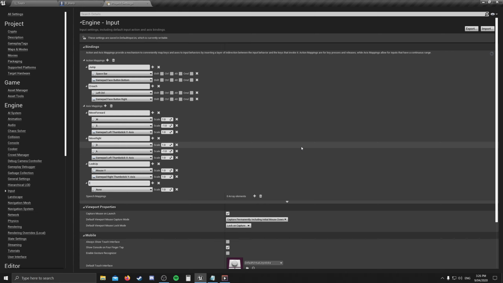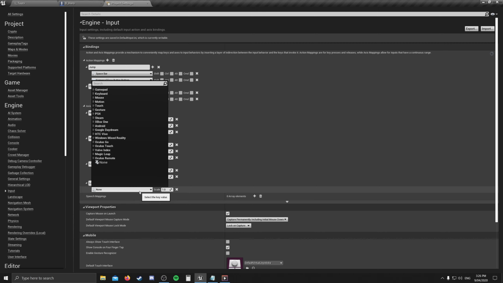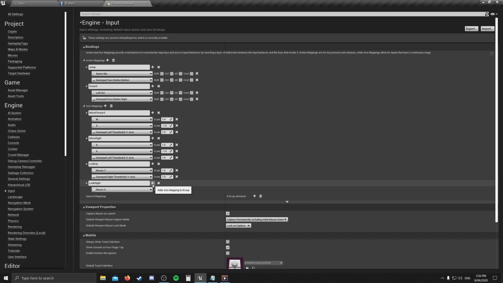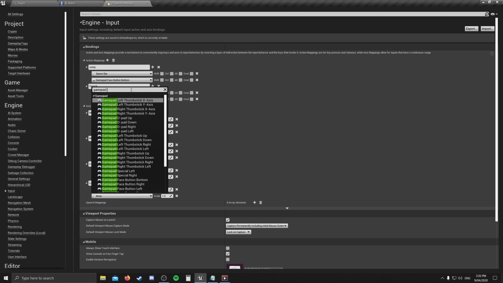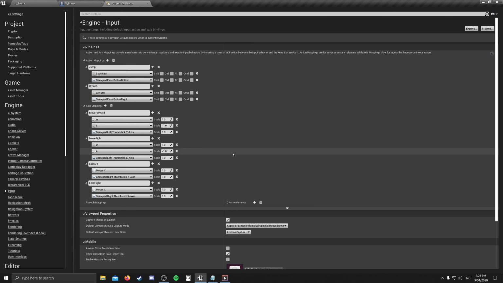Next up, we'll add another axis mapping. This one for look right. We will use the mouse X value, and we will use our gamepad right thumbstick X value. Again, we will be changing this as well, but just these two values, and it will be a quick change. I'm not going to make you do a bunch of work only to undo it just so I can teach you a lesson.